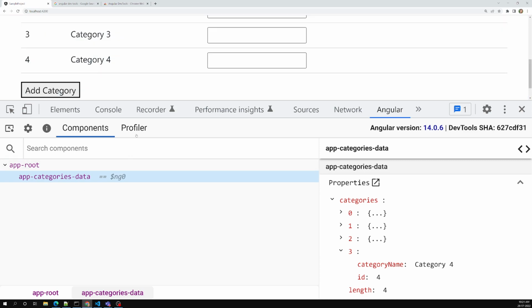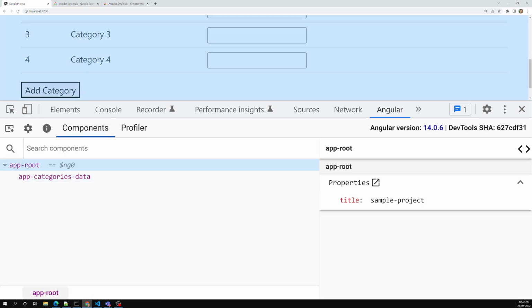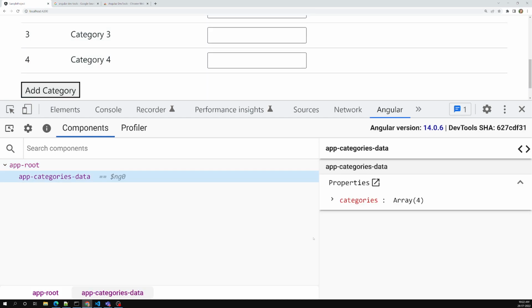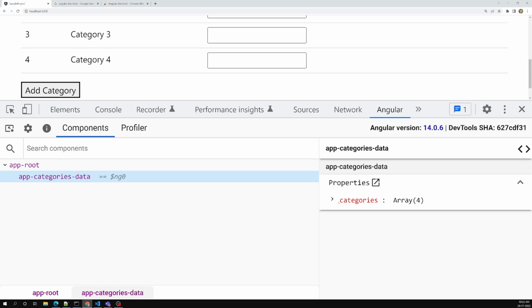And here you'll be having a profiler. This is nothing but a performance thing: how much the component has been loaded, how much time it is taking to load, how much time the for loop is rotating, and all those things. If you want to check the performance, you can check it in the profiler. So this is the component, our app component. In this app component, we have added this app categories data. These are all the properties which are available. Whatever class properties you create, you'll be able to see here. If you want to search for the component, you can search app-categories. You can search it like this also.